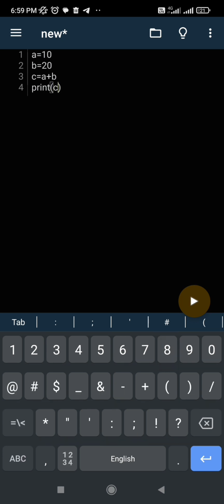So, I am writing a program just like A equal to 10, B equal to 20, C equal to A plus B, and I want to print this C. So I will write print C. Now in this arrow sign you have to click to run the program. So see, the result is 30.